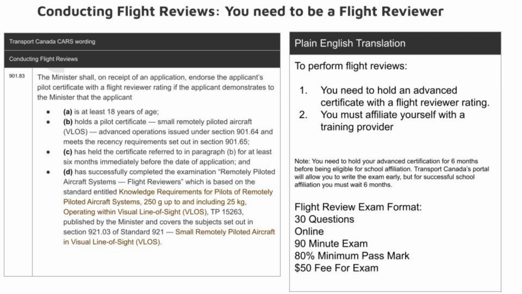In regards to conducting flight reviews, now you need to be a minimum of 18 years of age, hold a pilot certificate. In addition to this, you need to successfully have passed your flight reviewer's exam. So you can't just be conducting flight reviews without also being affiliated with the school. So the minimum requirements are that, again, you need to be 18, hold a minimum advanced operation certificate.